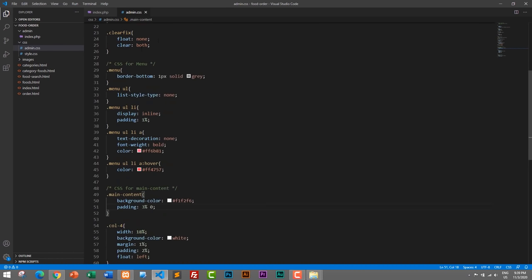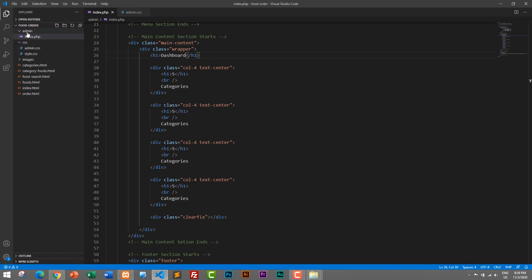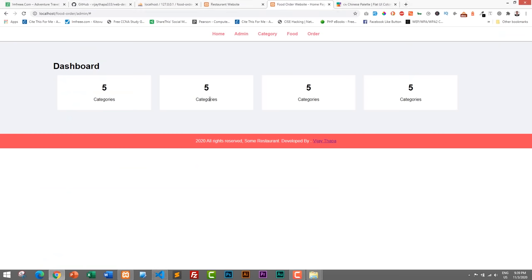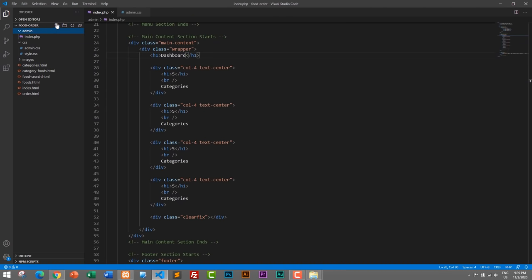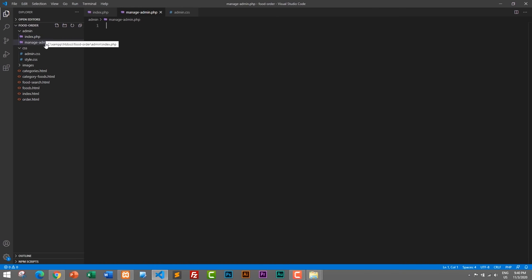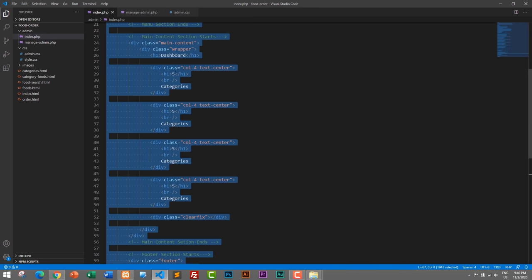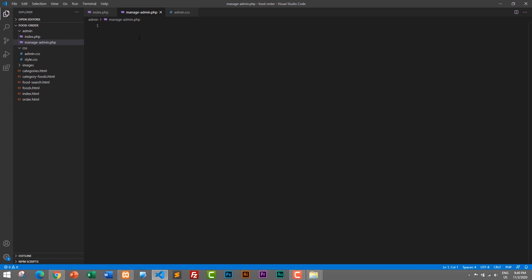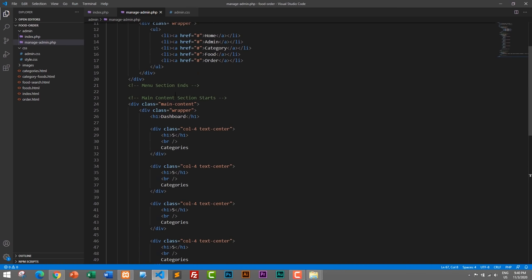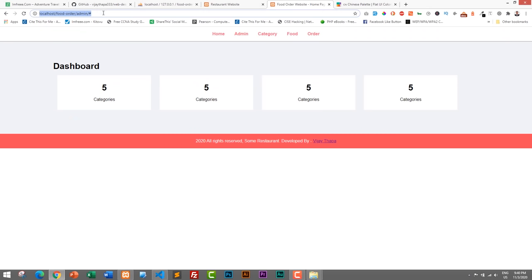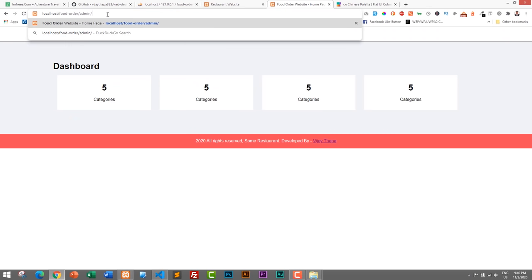For this, let's create another page, which is the admin page. First we need to create the admin page. So inside the admin folder, let's create a file. I will call it manage-admin.php. So I will copy everything from the index page, Ctrl+A, Ctrl+C, and we can paste it inside manage-admin.php and save it.